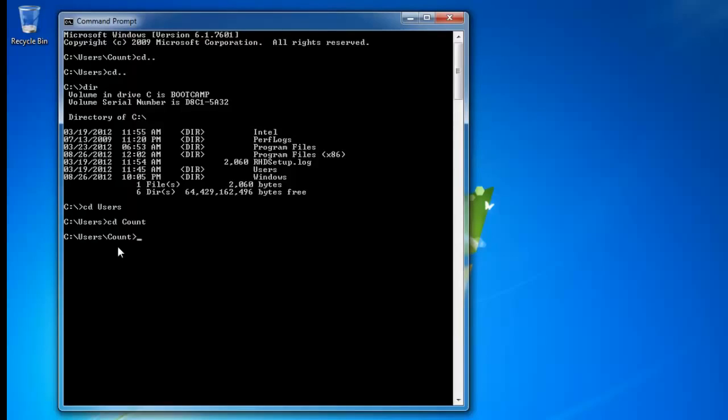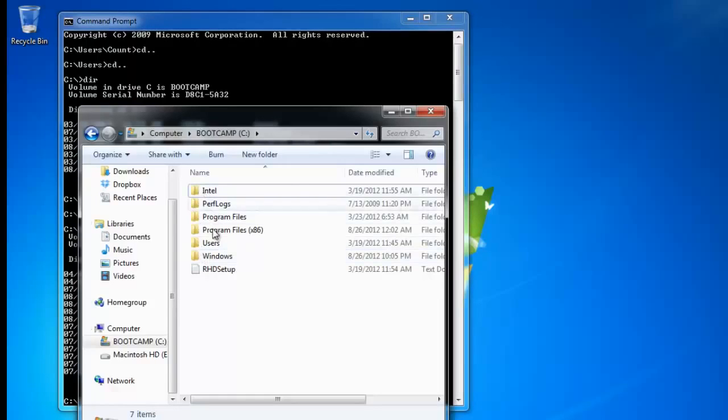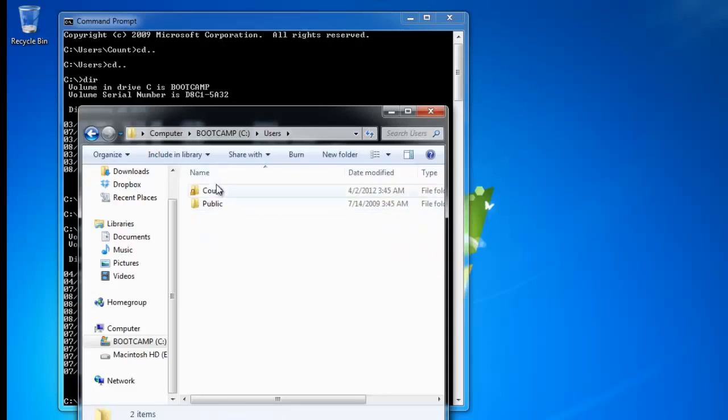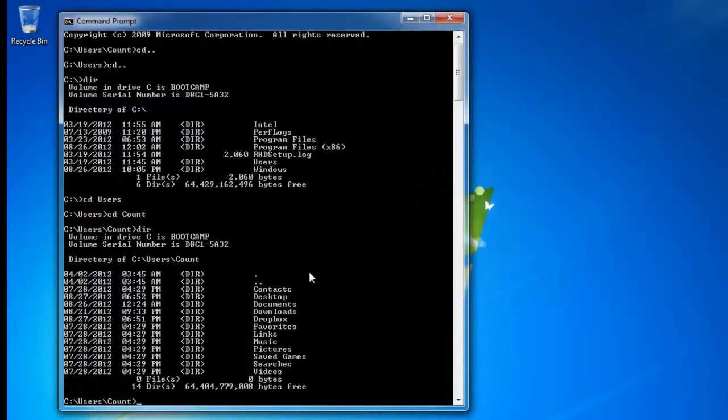We can run a dir command right here to see what's in this directory. Enter, and you'll get a list of everything that is in the count folder. Again, let me go to the Explorer right here. We're in C right now, users count, and this is a list of all the folders. Okay, and you see the same list right here.